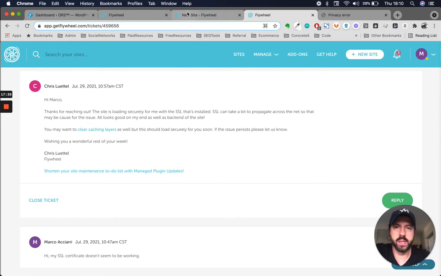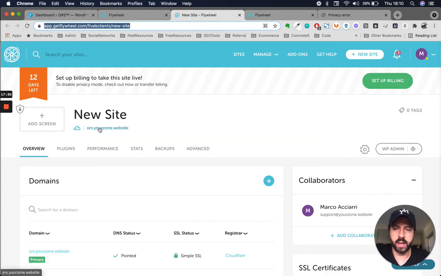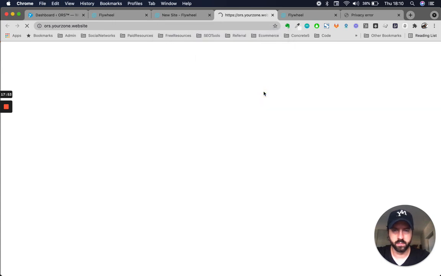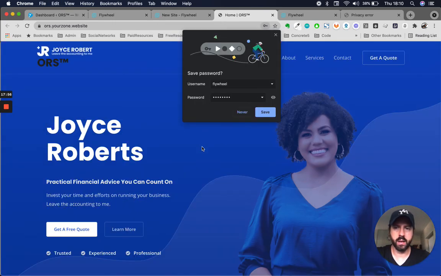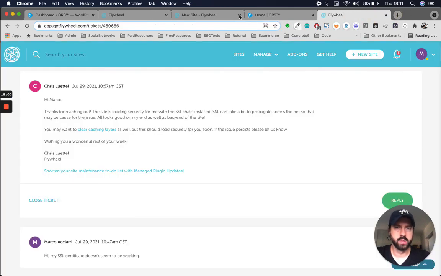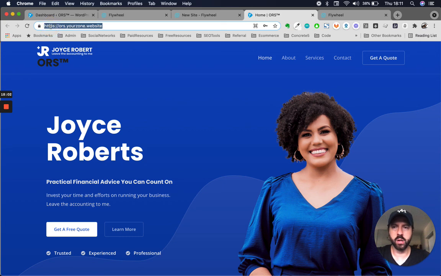And what I'm going to do is go back to my site, and click here and see what happens if it loads. So it asked me for my password again. I showed you where you can find that. And now it's working. So say I save it. So now, as you can see, the website is loading with the domain that we used and pointed to Flywheel.